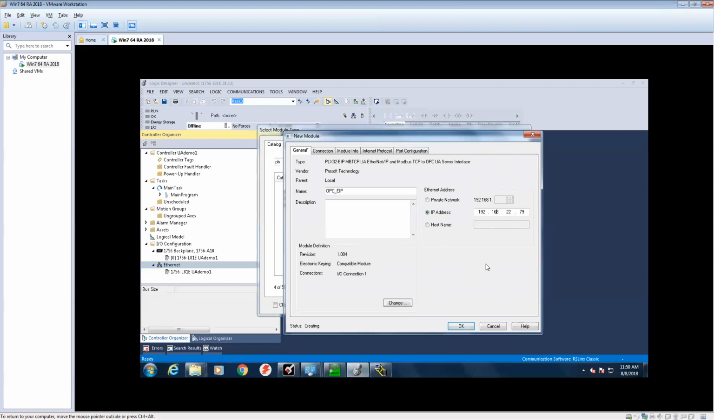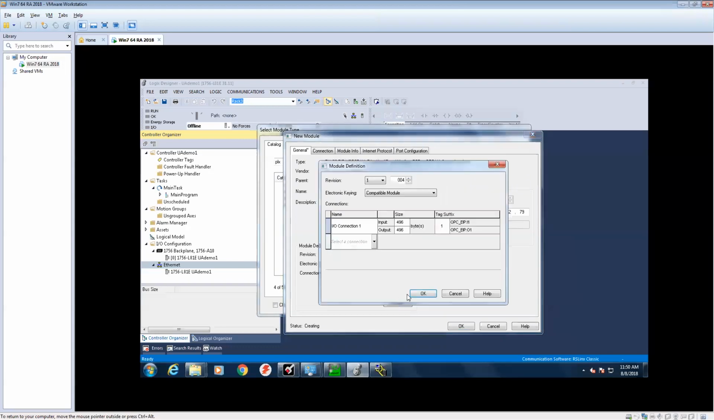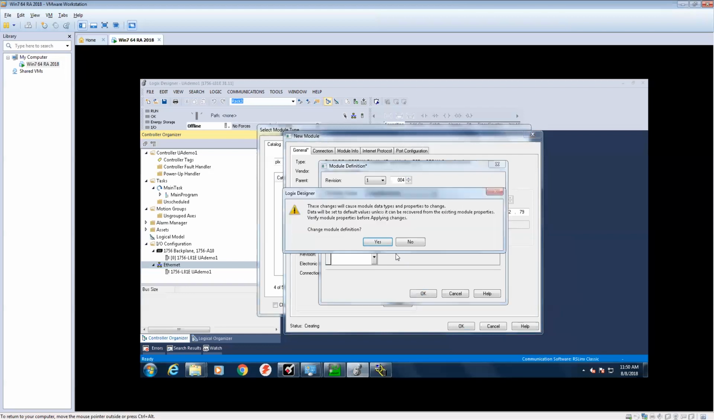Okay, so that's it. This supports 8 I/O connections. Right now, I'm going to change it. I'm actually going to add one more connection. It's that easy to add an I/O connection. So now this is going to support 248 words of data. And what I'll do now is I'll click OK.